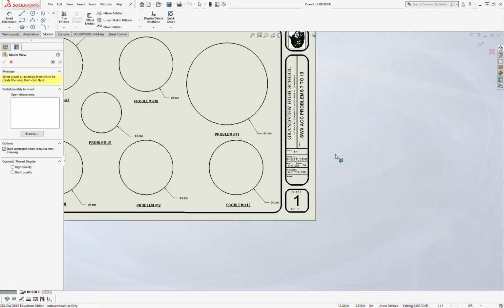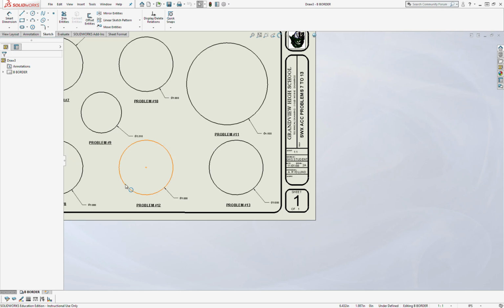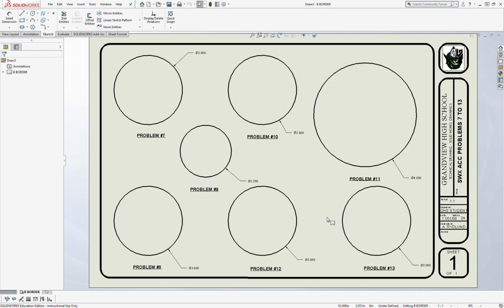Now what's going to happen is SolidWorks is going to automatically think you're trying to put a part inside this drawing. Now remember, we haven't done parts yet, and we're going to start doing those in a couple weeks. So when we see this come up, we're going to go over here to the left where it says Model View. We are going to hit the red X. Now use your F key to center this part up. Now you'll notice here we have a bunch of circles.